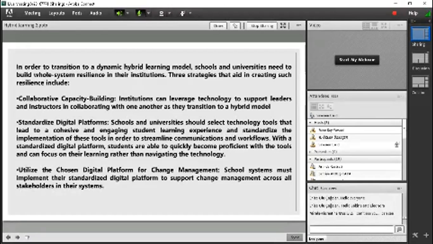That means that schools and universities should select the technology tools that lead to cohesive and engaging student learning. Each country here has adopted a digital platform to standardize this kind of experience for all the teachers and the students, and to make it really accessible to all of them. The third strategy is to utilize the chosen digital platform for change management. Here, the school systems must implement their standardized digital platform to support change management across the stakeholders in their systems. It's very important as well.